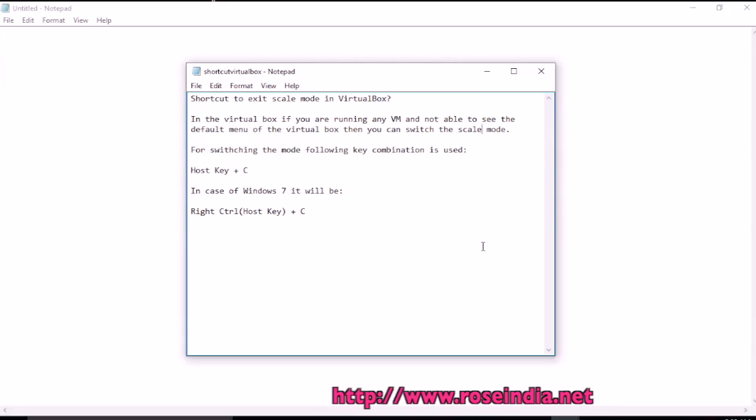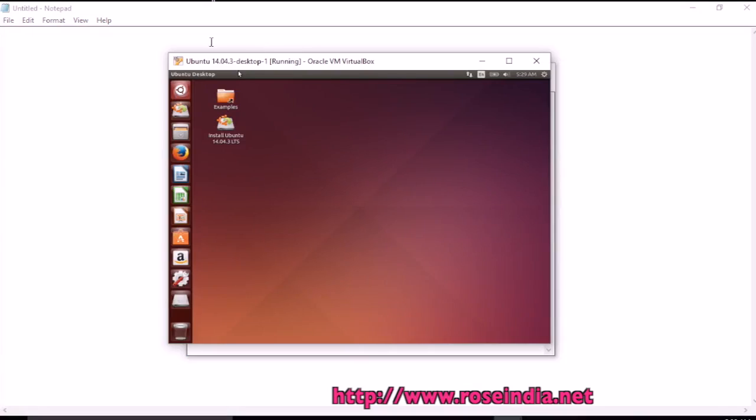Shortcut to exit scale mode in VirtualBox. In the VirtualBox, if you are running any VM and not able to see the default menu of VirtualBox, then you can switch the scale mode. For example, in this Ubuntu, I am not seeing the menu, so this is in the scale mode.